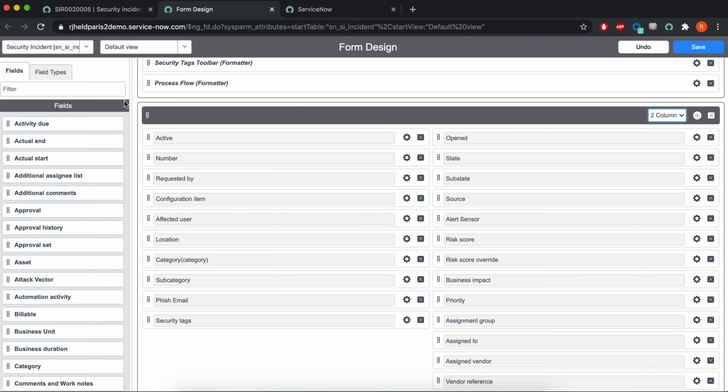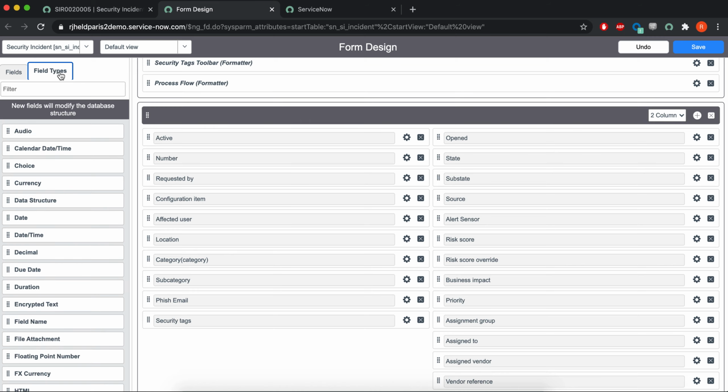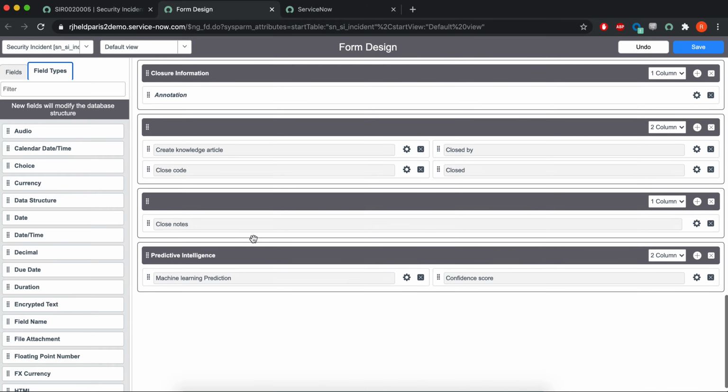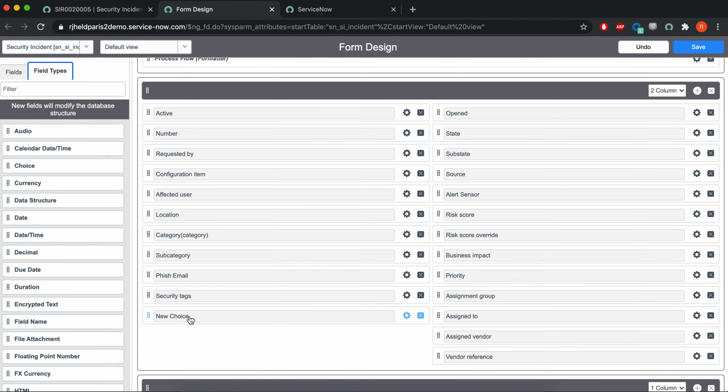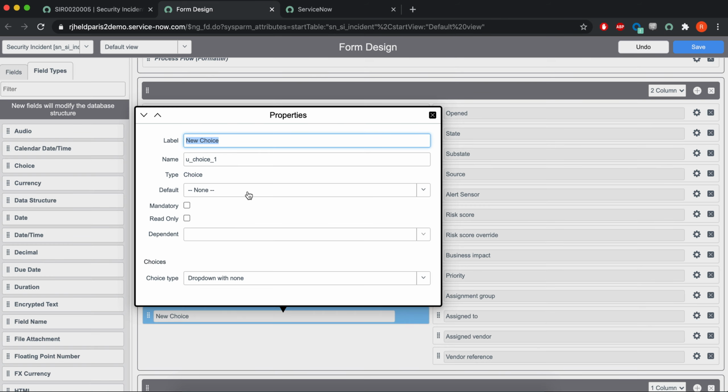But since we're in here, I want to also go ahead and add a new field onto this table that then shows up in this form. And in this case, I'm going to put a choice field out here, and I'm going to give that choice field a name. Just using the little gear configurator and say our really cool choice list.